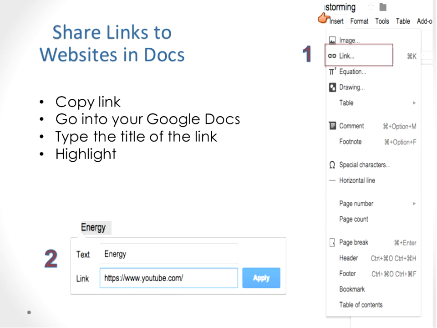So you highlight and you click on Insert, Link, and this box opens up. You type in the link to whatever it is that you want to share, and that's it. And then you click on Apply. What happens is this turns blue and it's underlined. So if the students want to access anything to do with energy, they click on it and then they go directly to that link. Okay? Any questions? Okay.